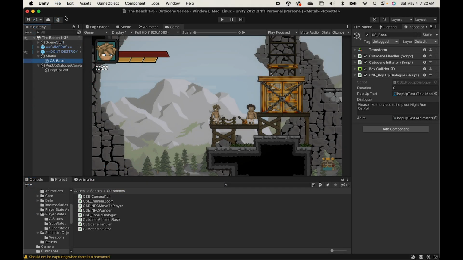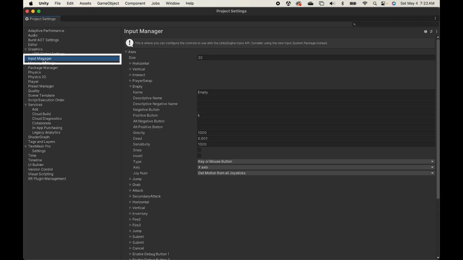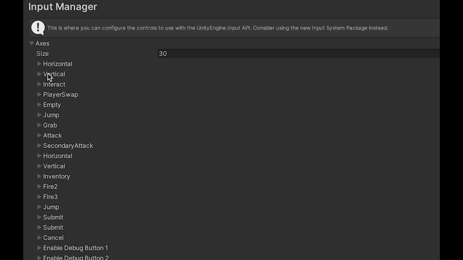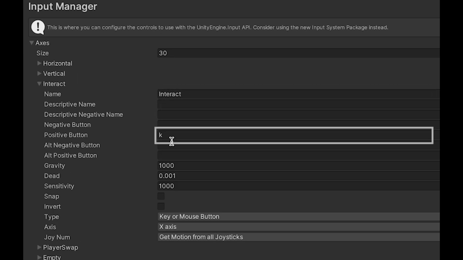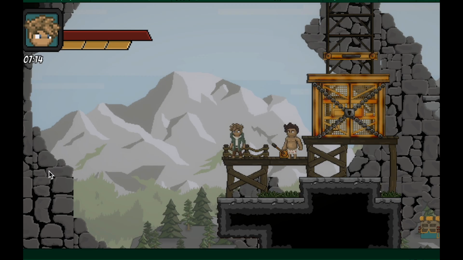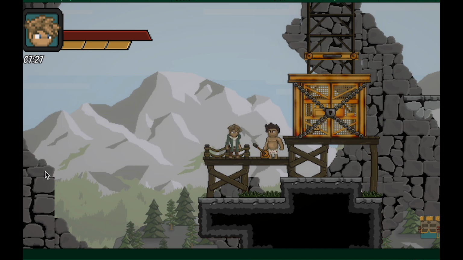Now for anyone who missed the earlier video where we set up our interact button, you can just go to edit, down to project settings. We'll click on the input manager. And here you can just take any of these buttons at all. And I just created one, which I called interact, and I set it up to happen when I push the K key. Now we can test this again. And when we enter the trigger area, perfect, fades in, and when I press the key K, it fades back out.